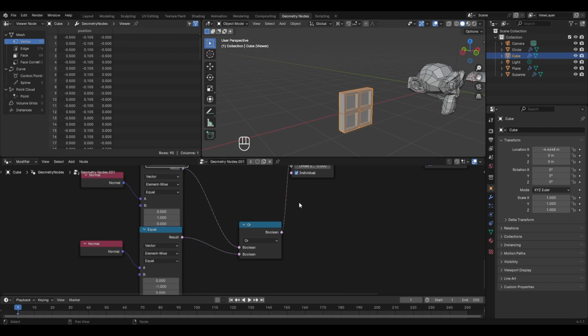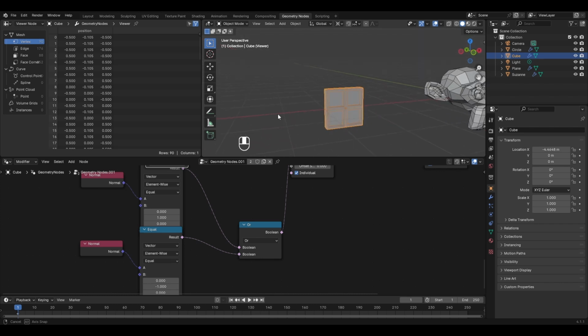and therefore we didn't get any output. But with the OR operation selected, it will check both the conditions, that is whether the normal is in the positive y axis in the first case and in the negative y axis in the second case, and will return the output based on which one is true. And in this case, since both of them were true, as a result we got these extruded faces or the windows on both of these faces.